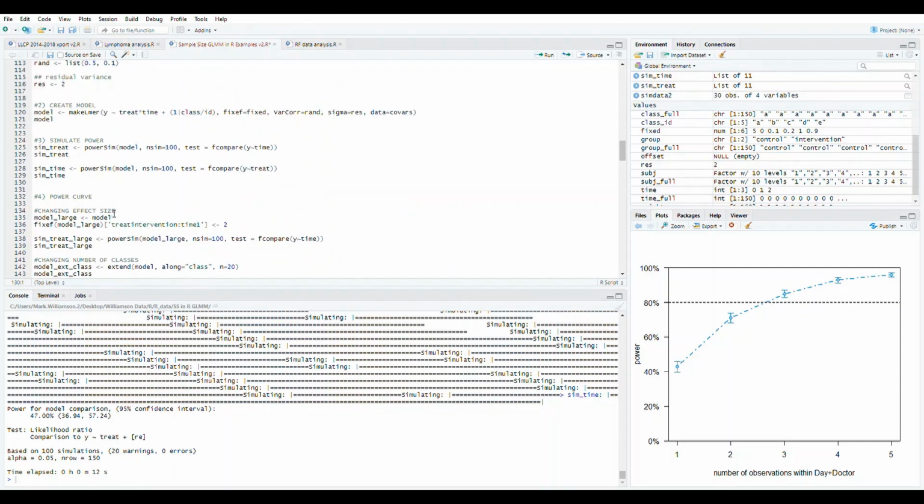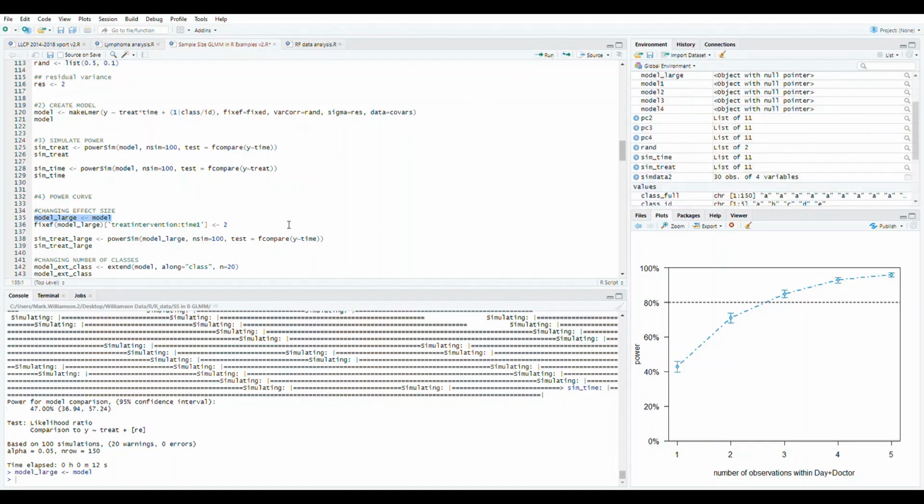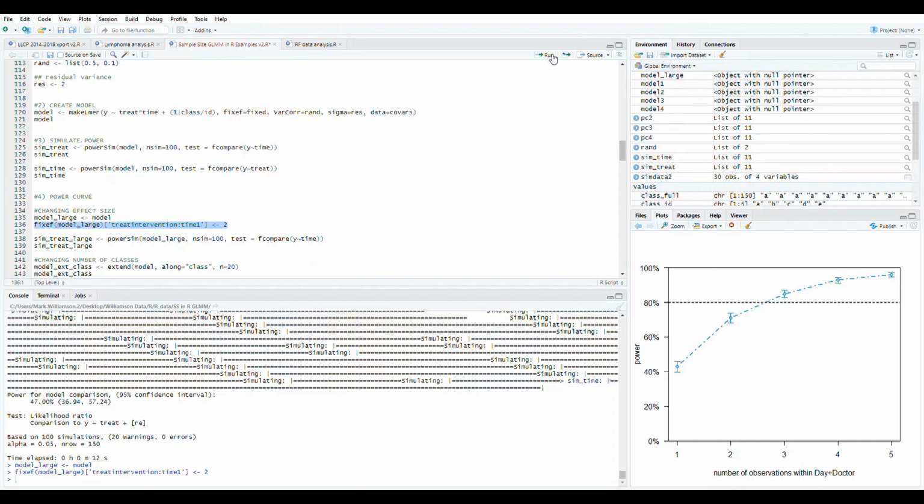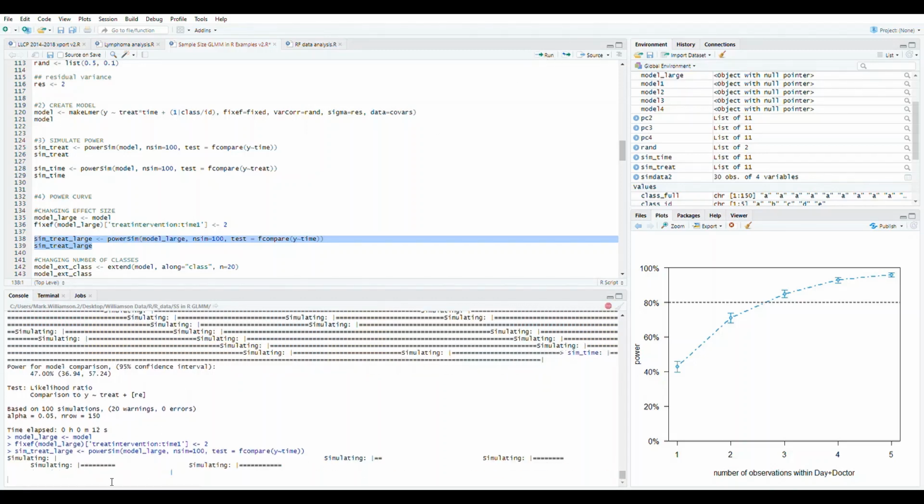So first, let's take a look at changing the effect size. We're going to create a new model called model large, which will bump up the effect size to 2. And now let's take a look at that as well for the time variable. We're going to run this.